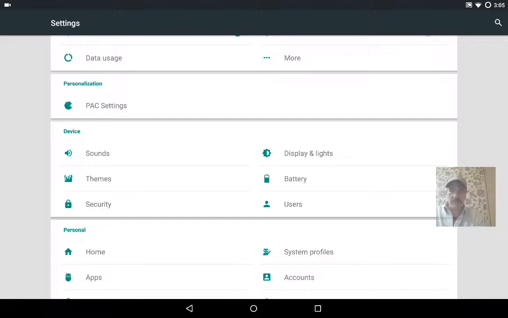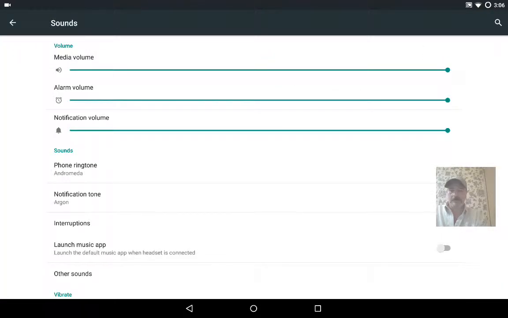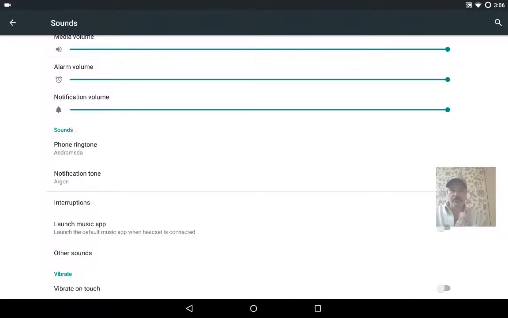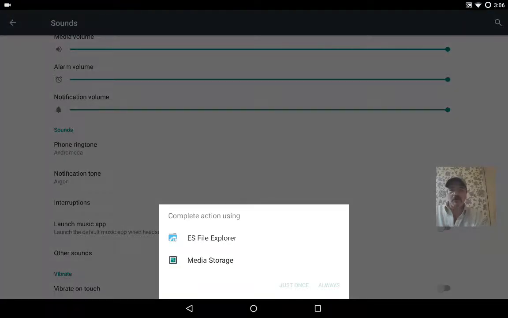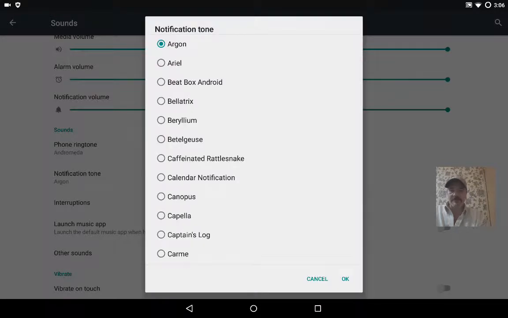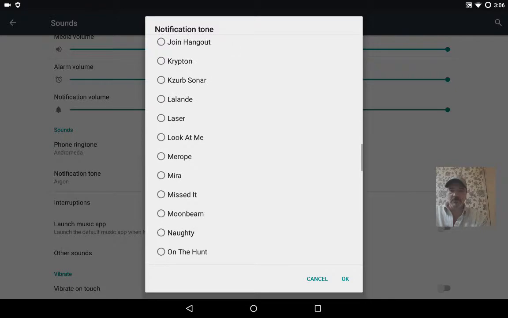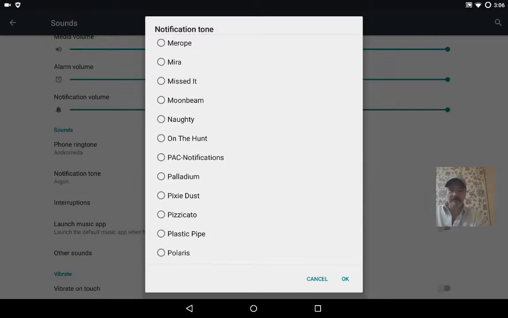It's just my preference. Okay, under sounds, you have your volume controls for your notifications and everything. I like to set my notification tone with the PacMan tone. I think it's got the best tone. I mean, if you're going to run PacMan, you should theme it PacMan. At least.